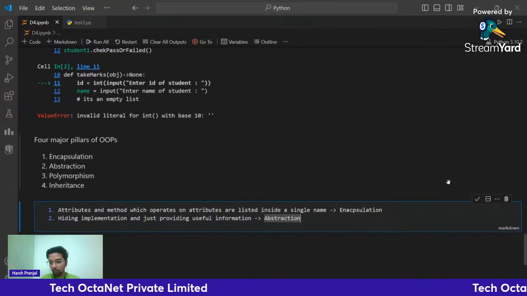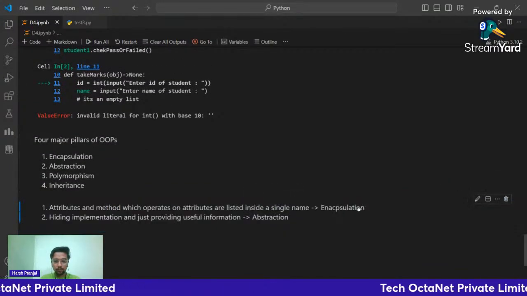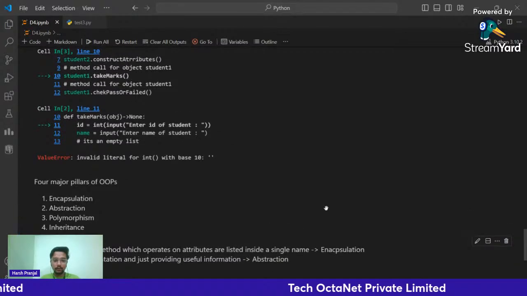So this is what abstraction is, right? So today we are focusing only on these two, encapsulation and abstraction.